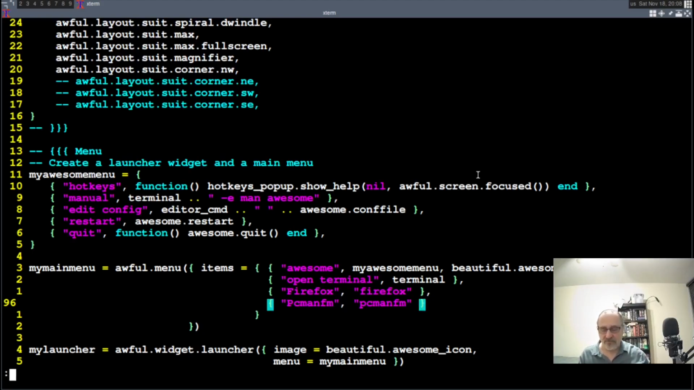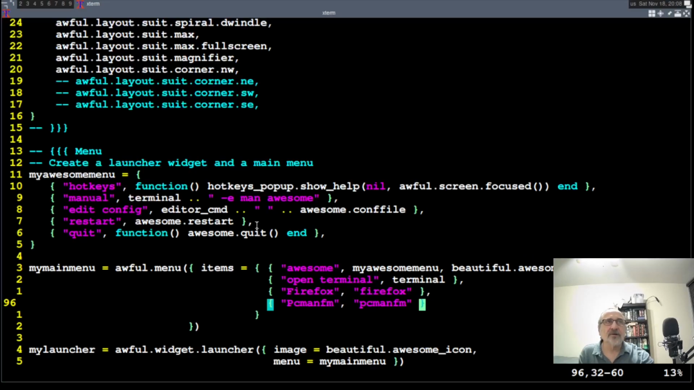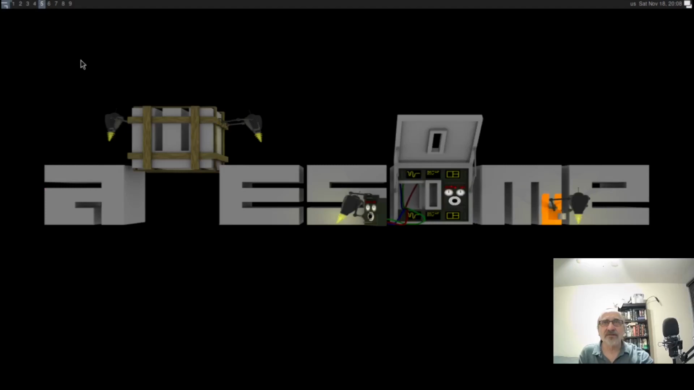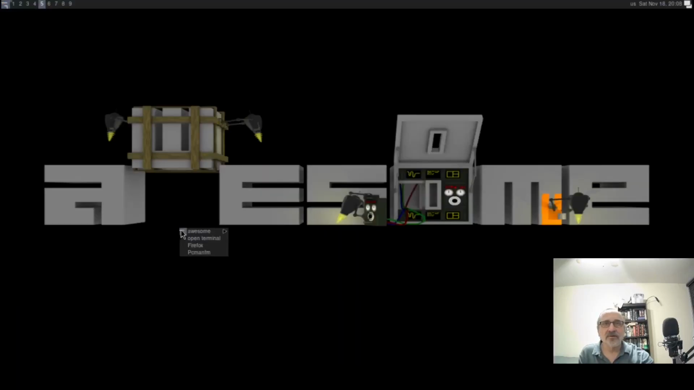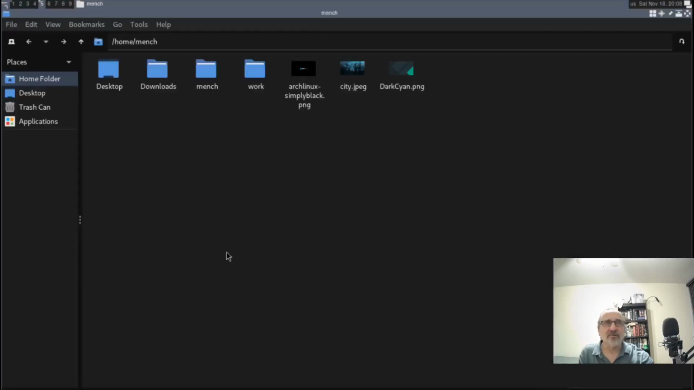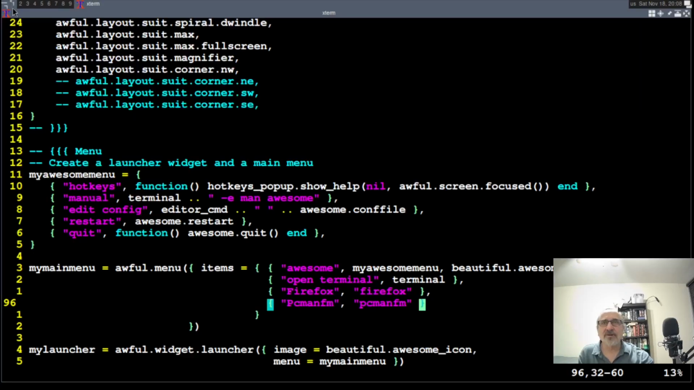Let's save it. Whenever you make a change to the configuration file, let's go to another workspace, you have to restart. So let's restart it. And let's go back to another workspace and see if it works. So we have Firefox here. There you go. We have PCManFM. And there you go, it works. Beautiful.